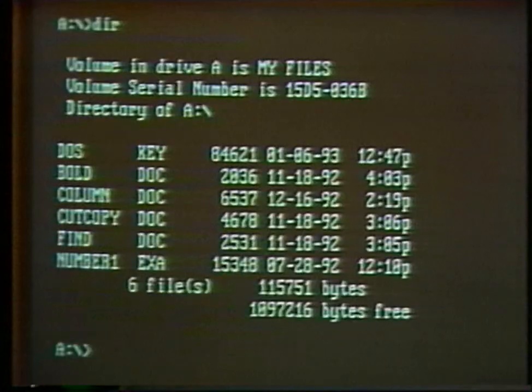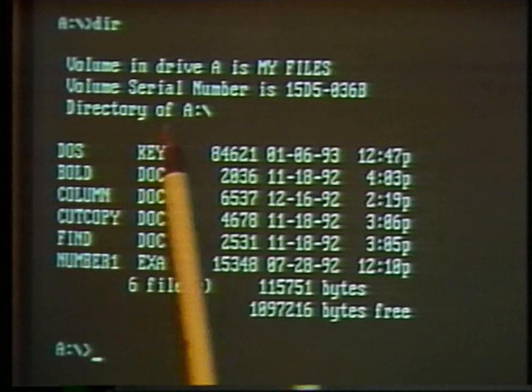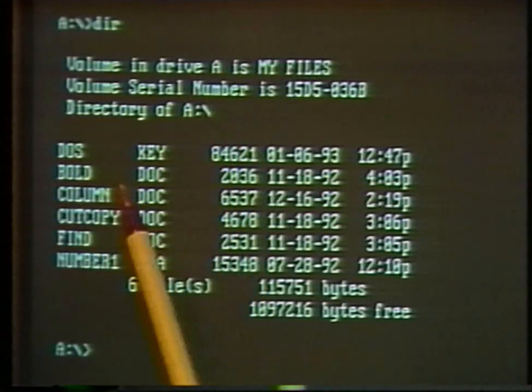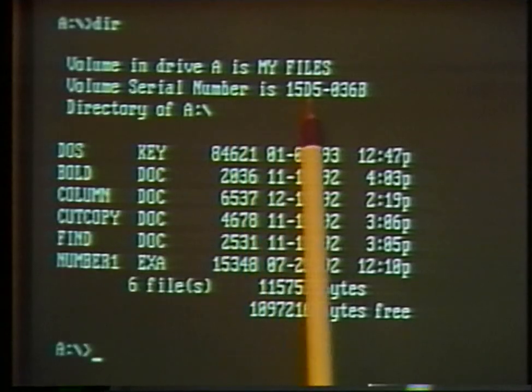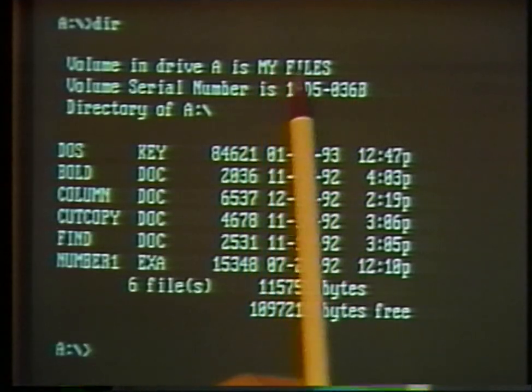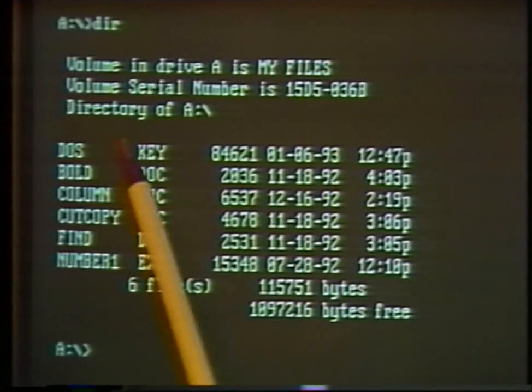Now we get the A DOS prompt again. Let's do a dir to look at the directory on this disk. Now we can see that the information from the other disk has been copied exactly to this new disk. The only difference is the serial number. It has the same volume name, and all the same files.